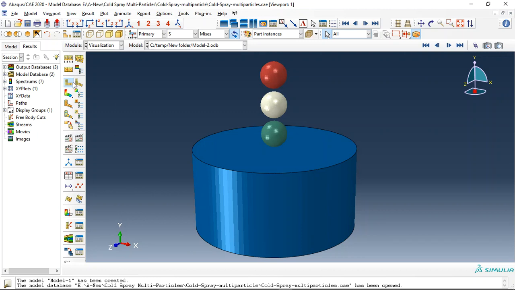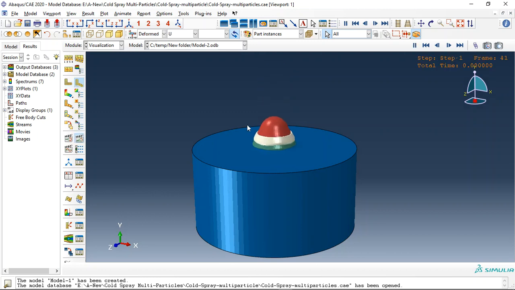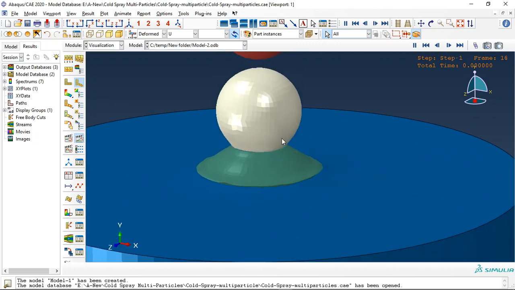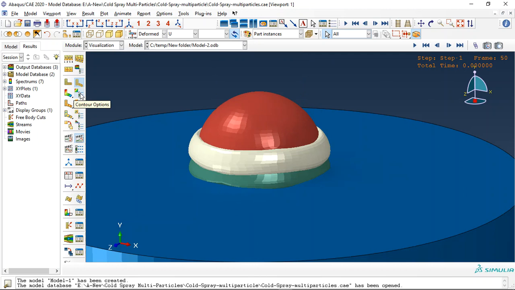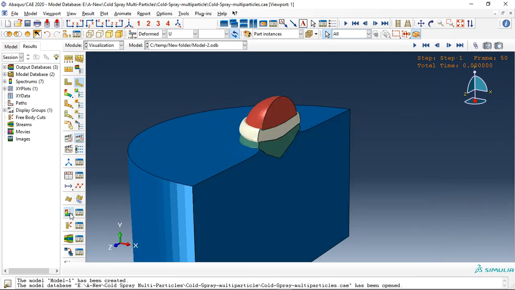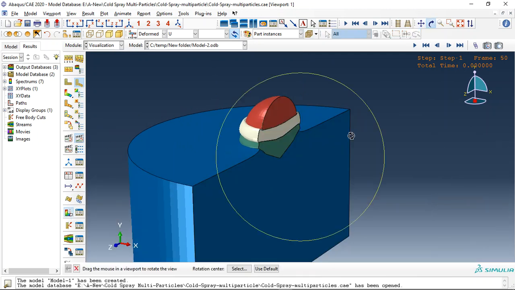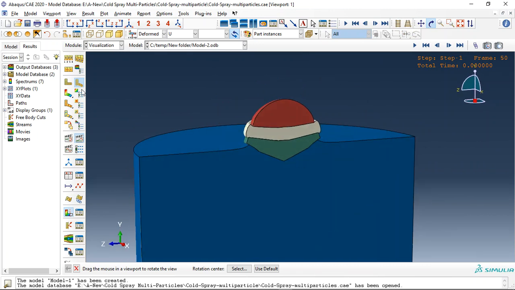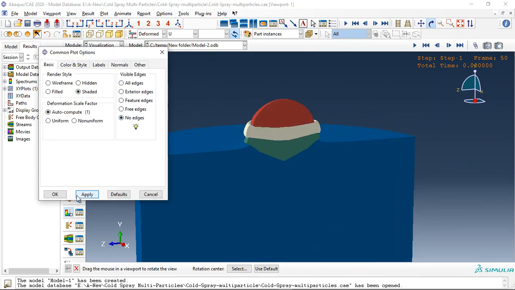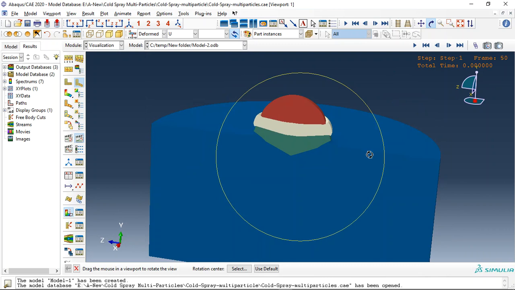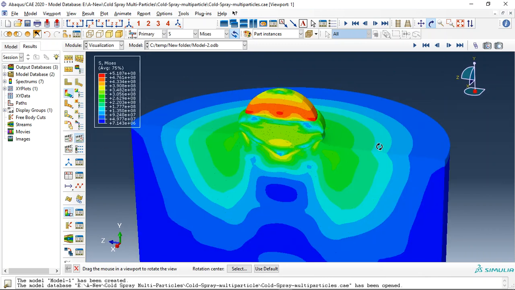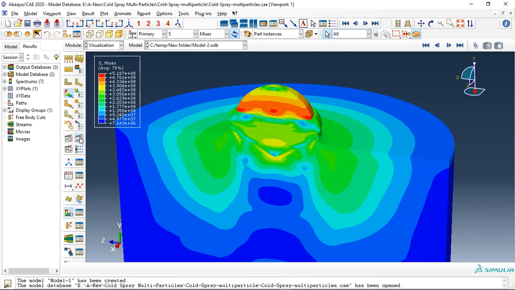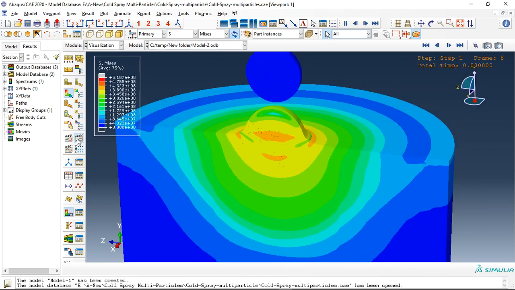If I click on the platform shape, you can see here, this is the first and this is the third. And let me use this view here, you can see, and let me use no edge. It is a better view. And now let me click on this to get the stress. Click on animate, see the stress.